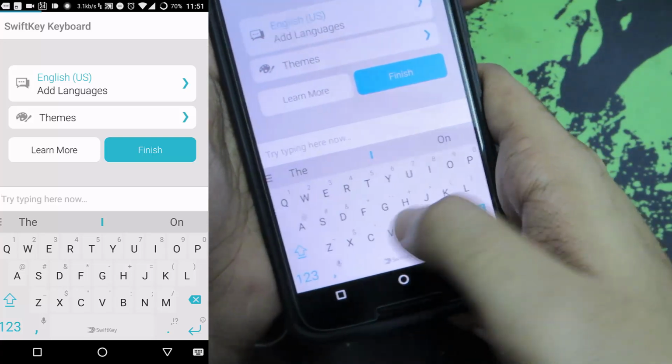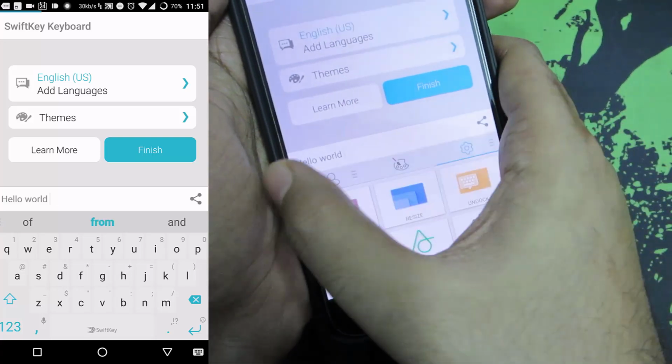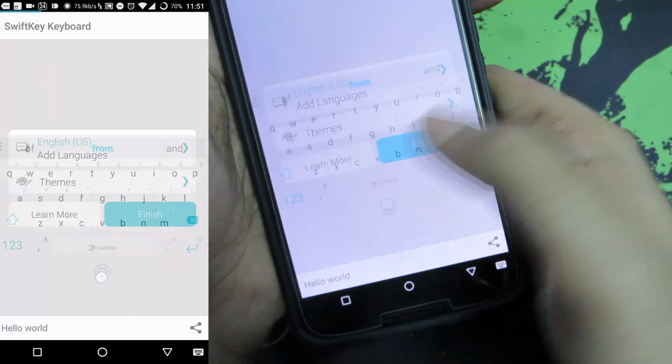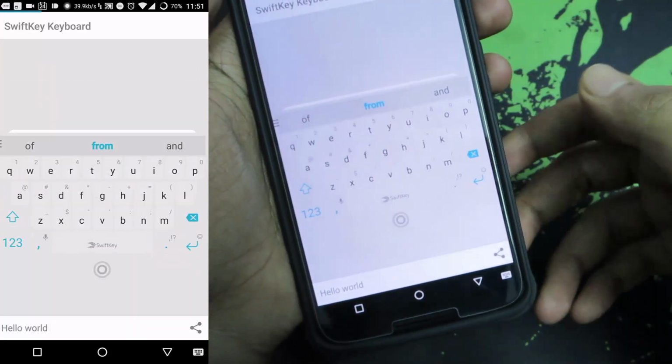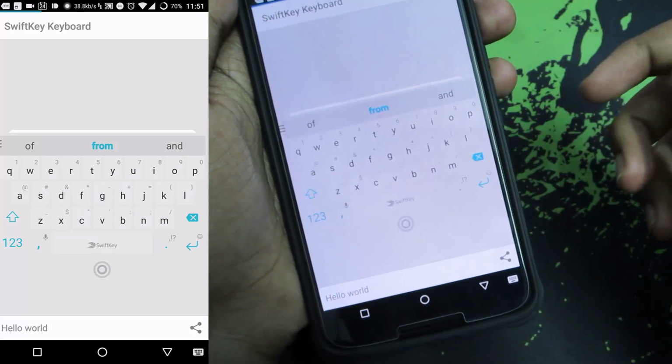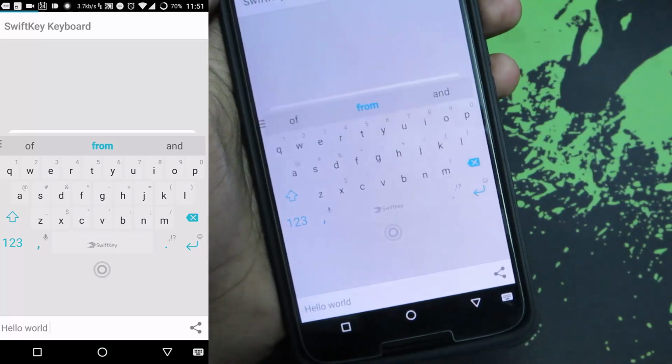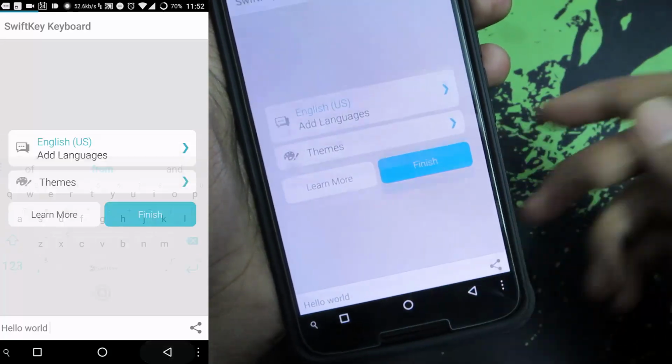The swipe works really well, and let me just show you the floating window thing. So this is the floating keyboard, and it's really useful if you use this keyboard on a tablet. It's really nice to use on huge tablets whose size is more than 7 inches. So do give it a try guys.